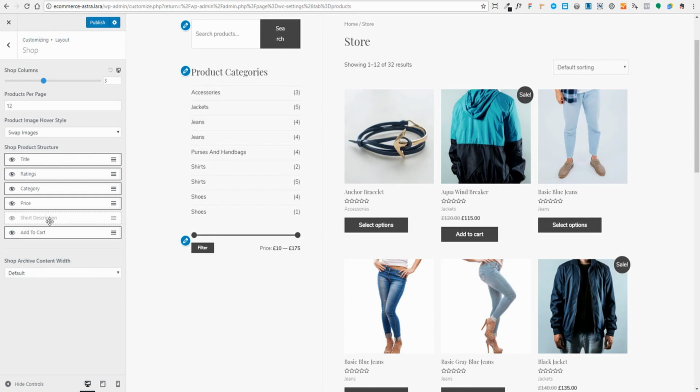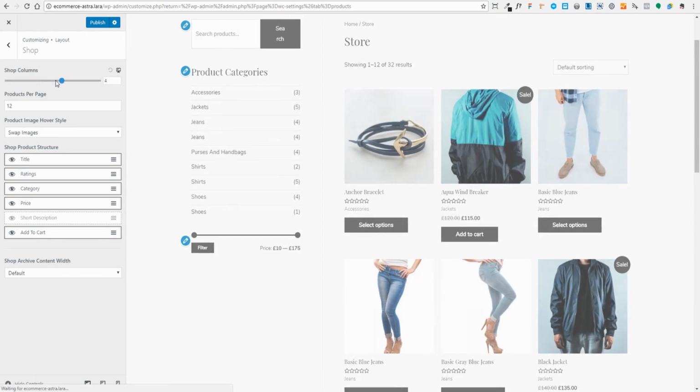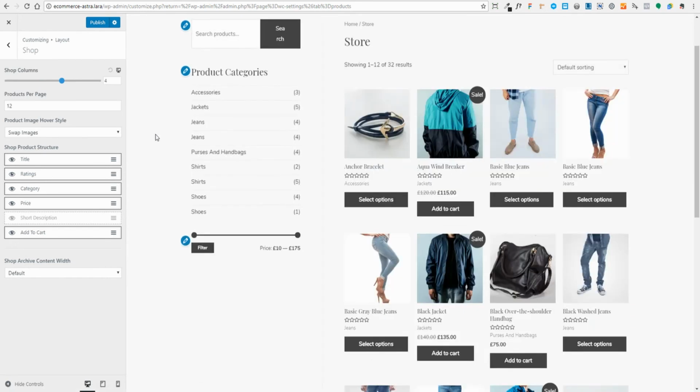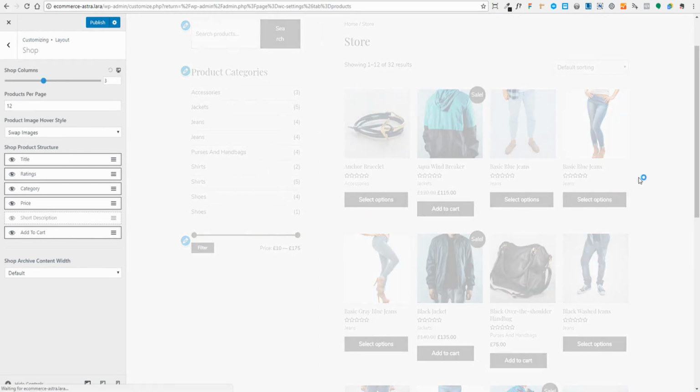If you wanted, for example, the short description to display, click the I button. I'm happy with the way that it is. Now next, I see we've got 3 columns. Let's have a look at what 4 columns might look like. That's a little too cramped. I'm going to push it back on desktop to 3 columns. That looks good.